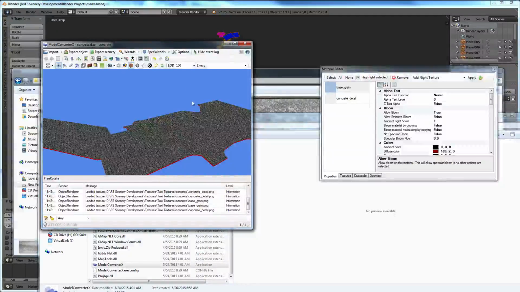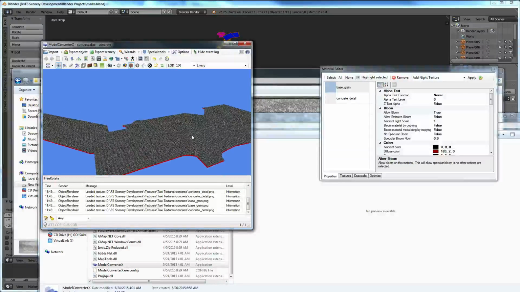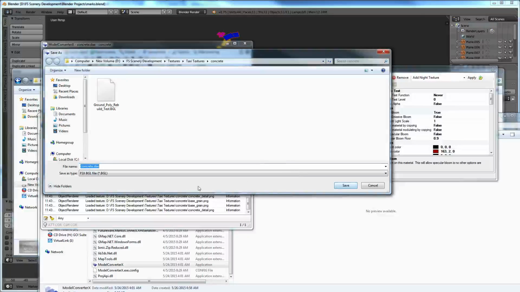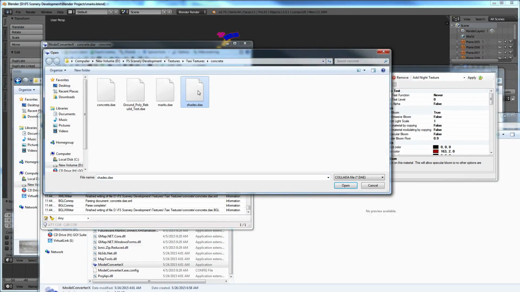Okay, so we can just sort of export this now. Export scenery, BGL, this will be concrete. Exported that. Now we can import a new model. We'll go ahead and do the shades.